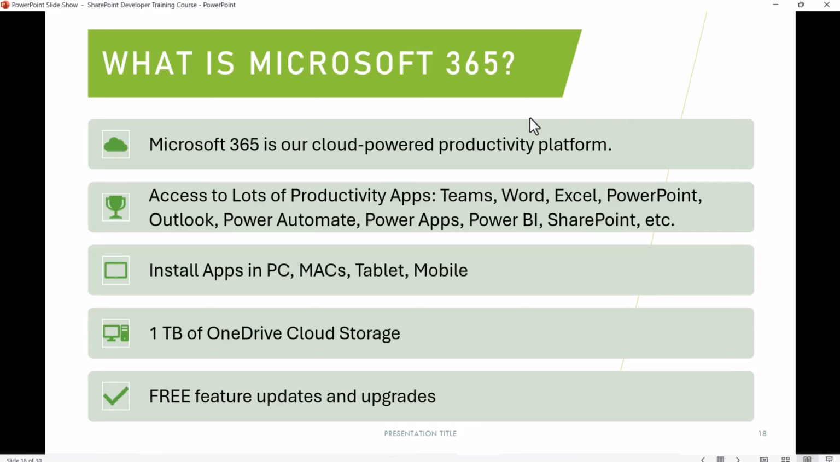This is the Microsoft definition I took: a cloud powered productivity platform. So it's a cloud application, or you can say a cloud platform, where there will be a lot of services and a lot of productivity apps. When I say productivity apps, I mean apps which will increase the productivity of you or your team members, right? So you understand Microsoft 365 this way, as a platform.